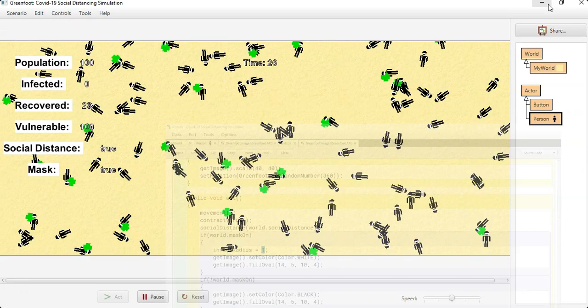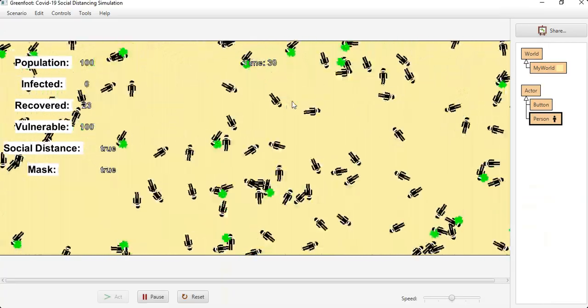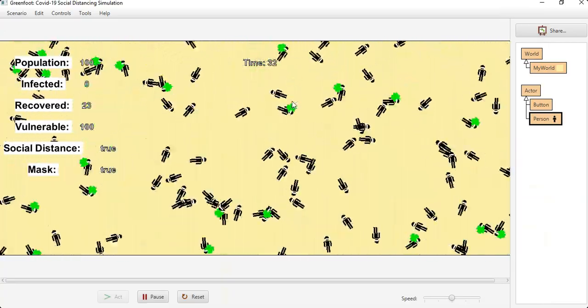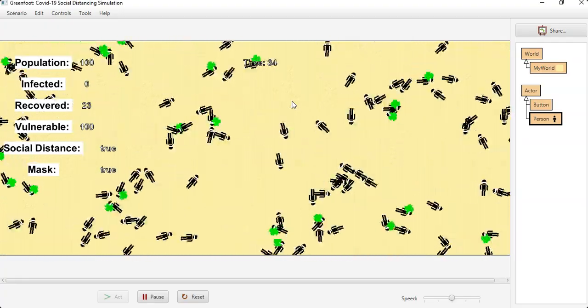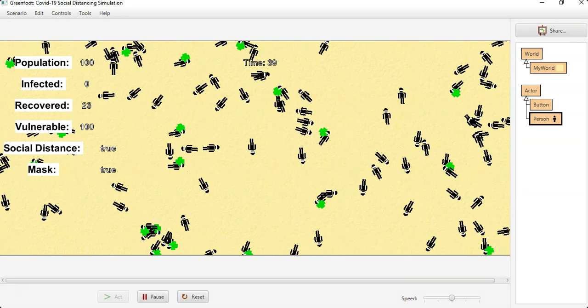But I hope you guys not only enjoyed creating this simulation, but kind of learned what effects social distancing can have, and wearing masks and wearing that proper protective equipment when you go out in public to prevent the spread of the coronavirus.